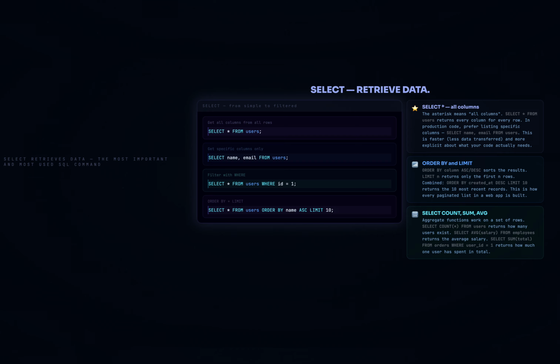SELECT also works with aggregate functions. SELECT COUNT(*) FROM users tells you how many users exist. SELECT AVG(salary) FROM employees gives you the average salary. SELECT SUM(total) FROM orders WHERE user_id = 1 tells you how much one user has spent.